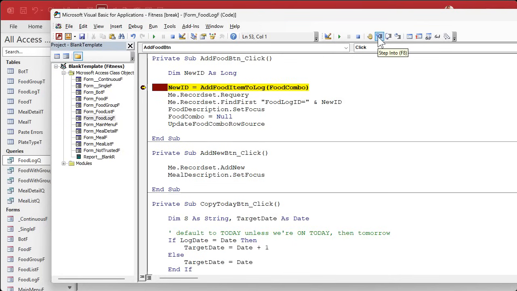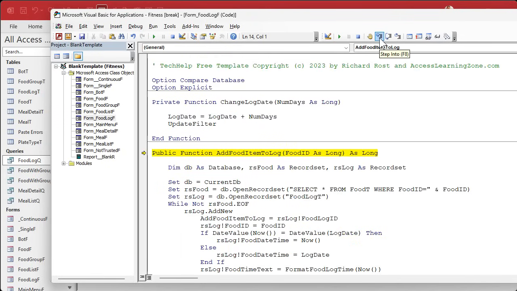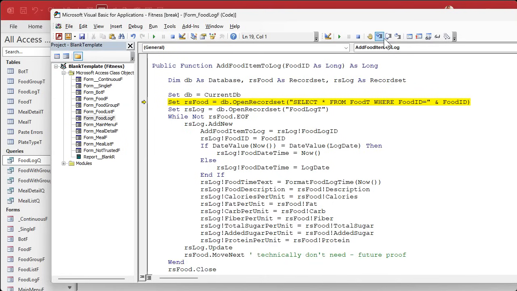What step into means is it's going to go into this function or subroutine. Okay? And now I'm in that one. And now I can step through, step down, right? Each one of these, it'll step to the next command. All right, that one's good, that one's good, that one's good. And I get down here to the date values. I can see, all right, now is, okay, that is now. What's the log date? The log date is tomorrow. Okay, that's fine. Step, okay, step, that's good.